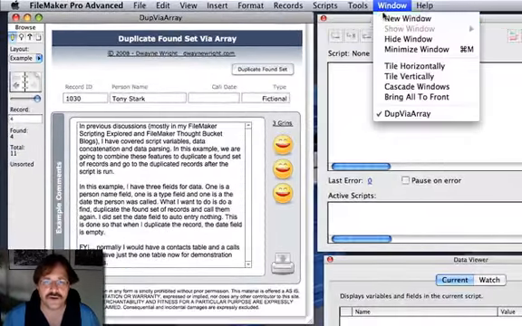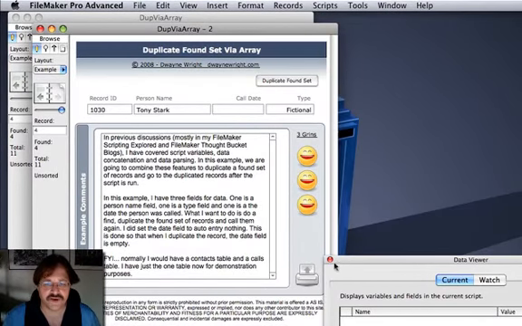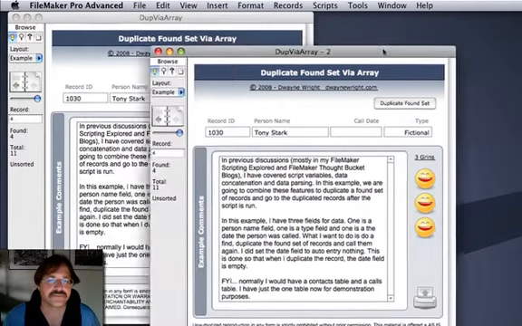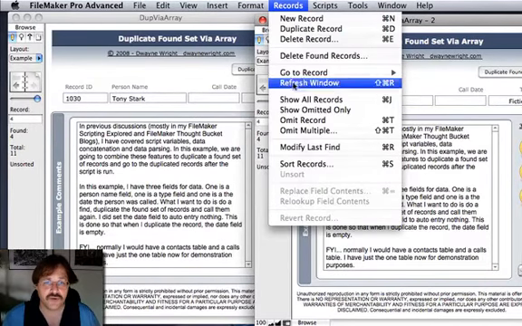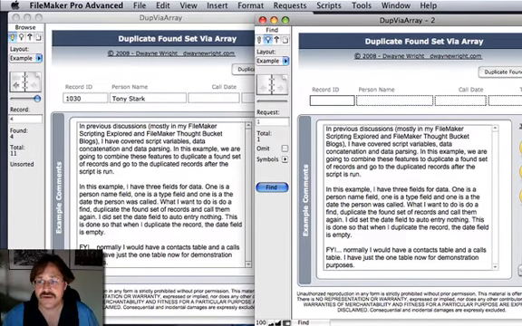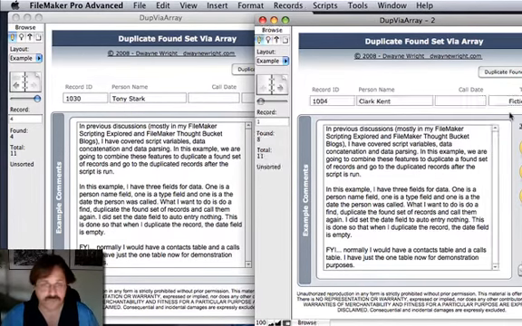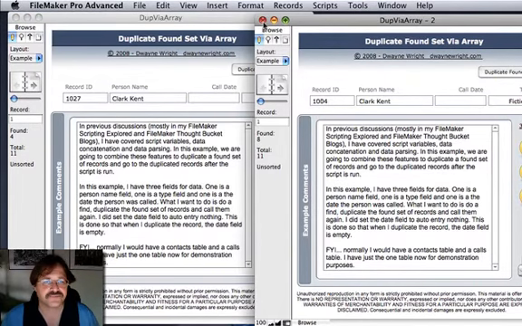If I did a new window, and let's go ahead and close these out because we don't really need them anymore. And we do a show all records. And let's go ahead and do a find for our fictional. Now you can see we have 8 records. There's our original Clark, and there's our duplicate Clark. So just kind of showing that off to you.